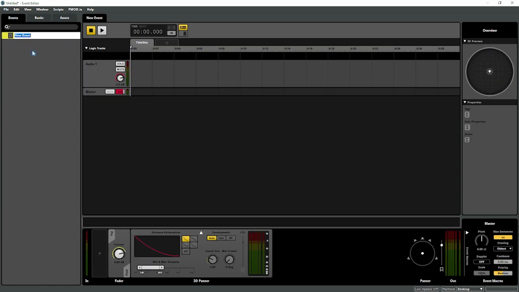And now we have to create a new event. The event will be what we reference when calling the sound. So in this case, it will be birds one. We have to assign this to a sound bank. The sound bank is Halifax underscore GP or whatever you've called it. There it is. And now we have to add the sound to the event.